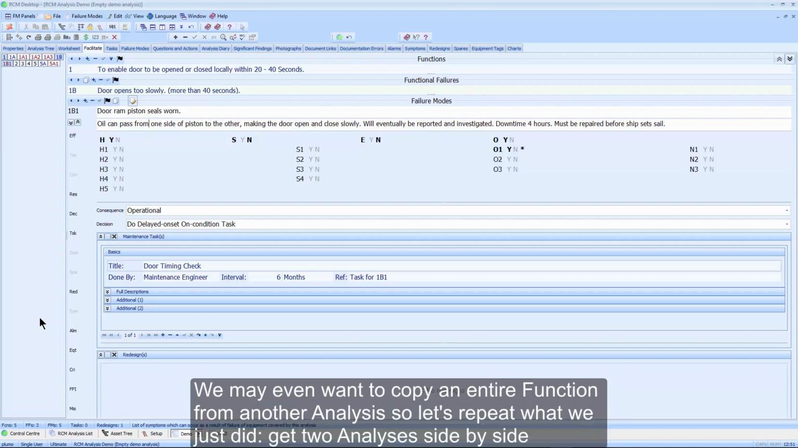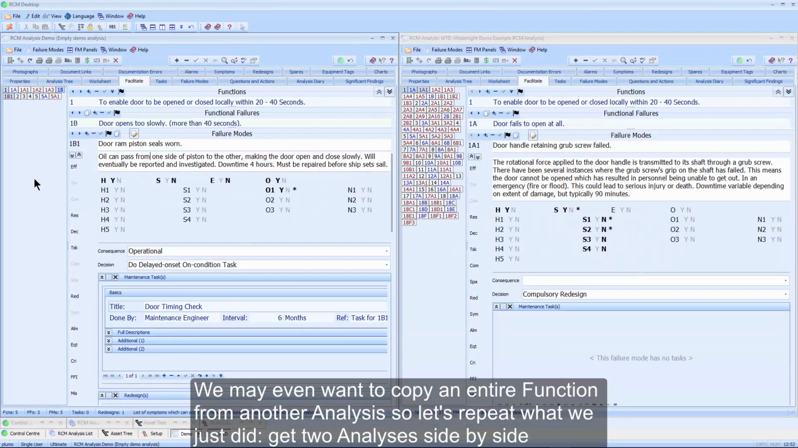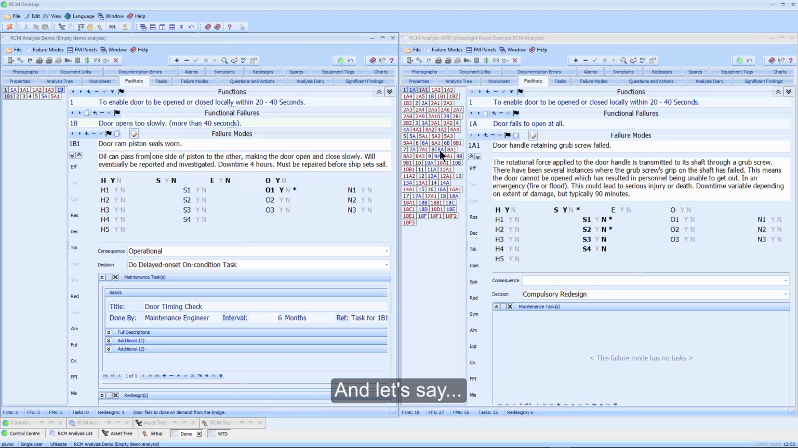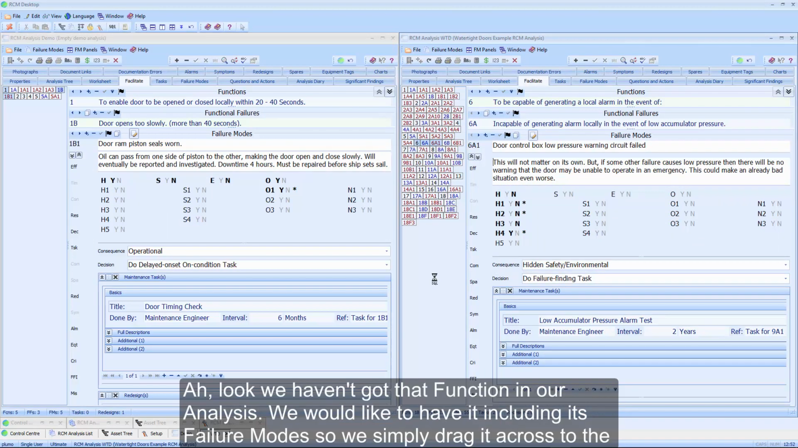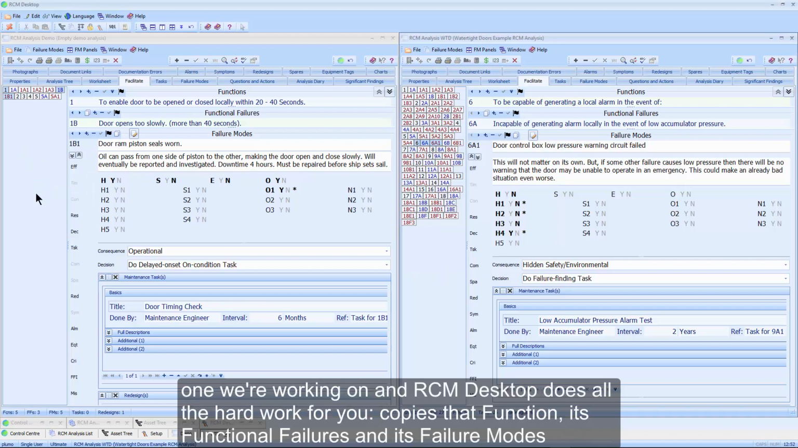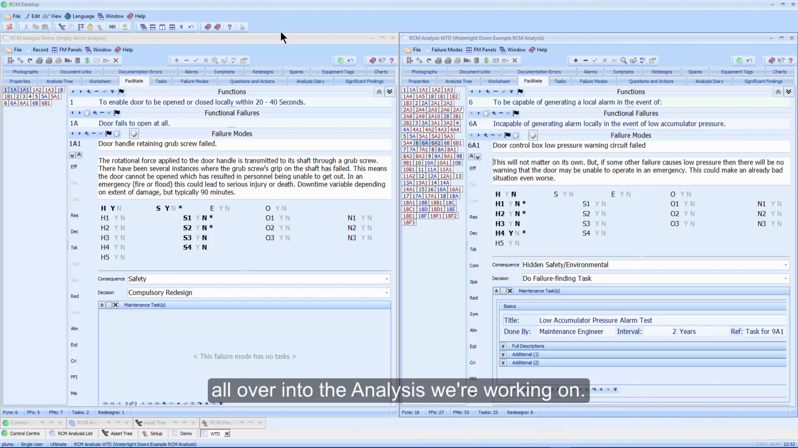We may even want to copy an entire function from another analysis, so let's repeat what we just did, get the two analyses side by side, and let's say, oh look, we haven't got that function in our analysis. We would like to have it, including its failure modes, so we simply drag it across to the one we're working on, and RCM Desktop does all the hard work for you, copies that function, its functional failures and its failure modes all over into the analysis we're working on.